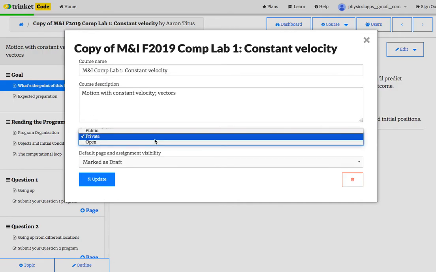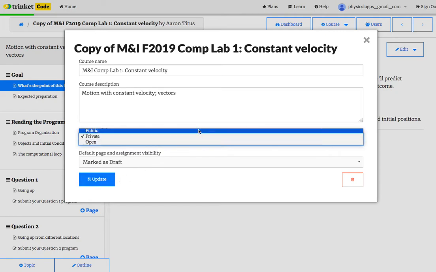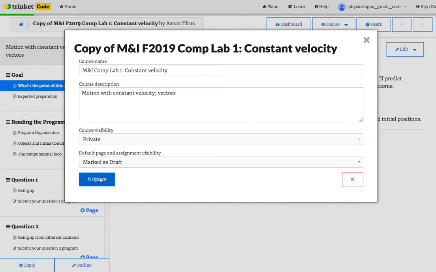The course is shown as private. Maintain this access role for the course. It's very important that the course be kept private, only available to you and your students. Choose Update.